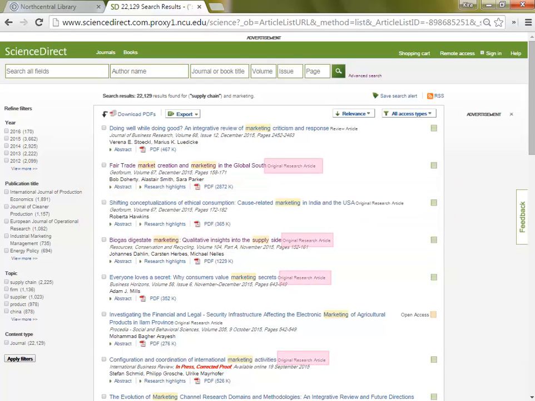You will also see a notation after the title of each search result indicating the type of article. Most articles in ScienceDirect are categorized as original research article. This is a quick and easy way to determine whether or not the article is an actual research study, or a commentary, review, or other type of article. Let's take a closer look at a search result by clicking on the title.